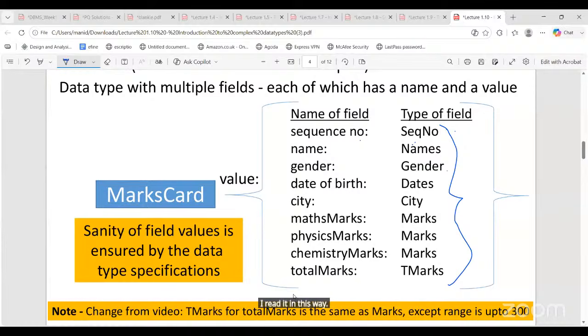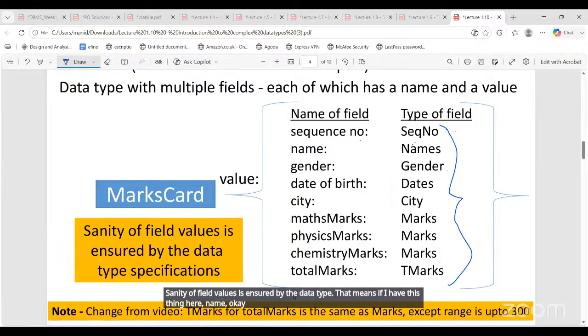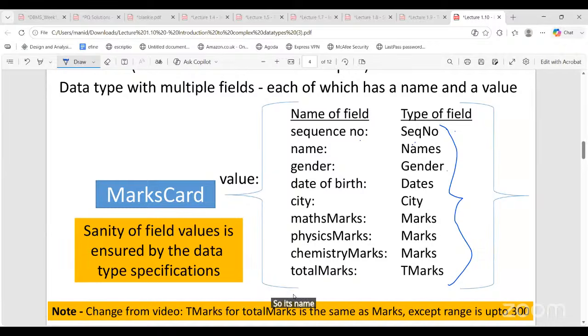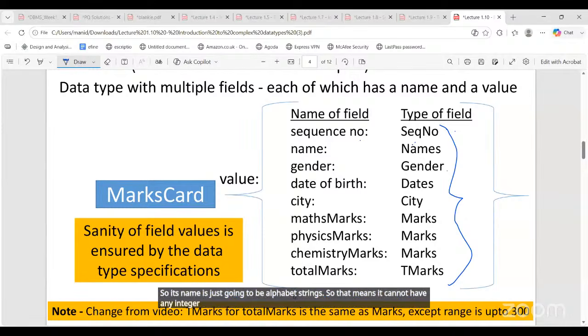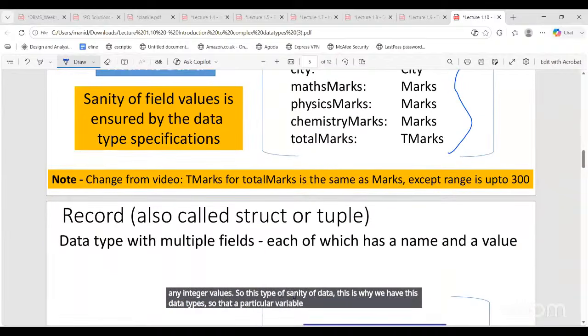Sanity of field values is ensured by the data type. That means if I have this thing here, name, okay, if name is just going to be alphabet strings, then it cannot have any integer values. So this type of sanity of data is why we have these data types, so that a particular variable can only take values in a particular range.